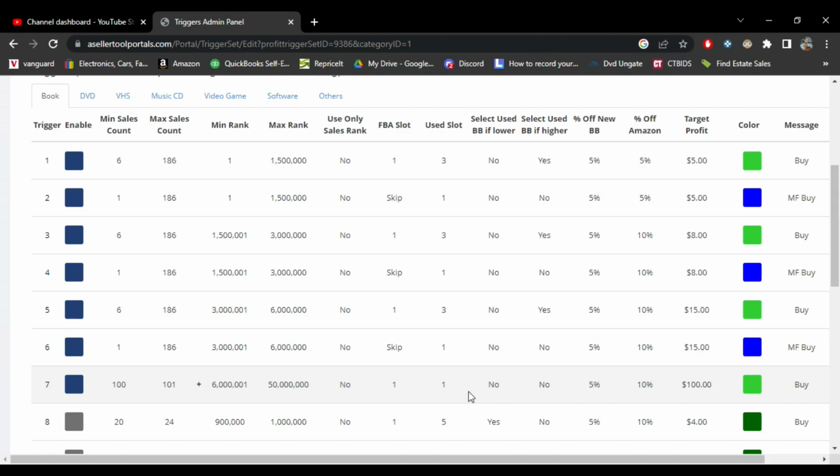Pretty straightforward. Like I said, you kind of can manipulate these how you want. I also, for the merchant fulfilled, go off the #1 used slot. I want to be the lowest priced in merchant fulfilled because that's all that matters. So you're going to always skip the FBA and the merchant fulfilled trigger set and always go off the lowest used slot, which is going to be merchant fulfilled. So that's another thing to kind of be on the lookout for. So that covers the books. We're going to jump over to DVDs.